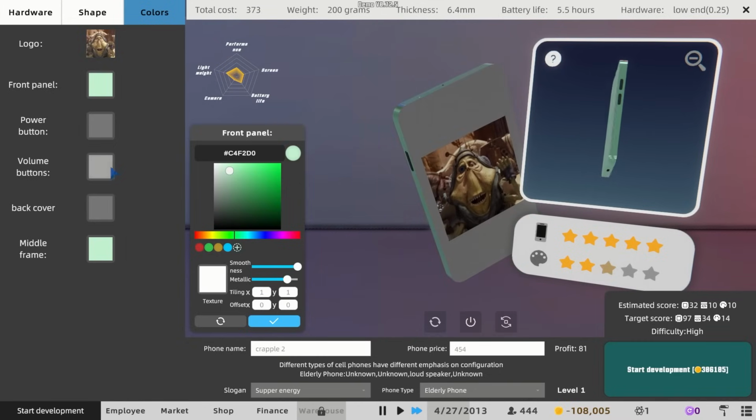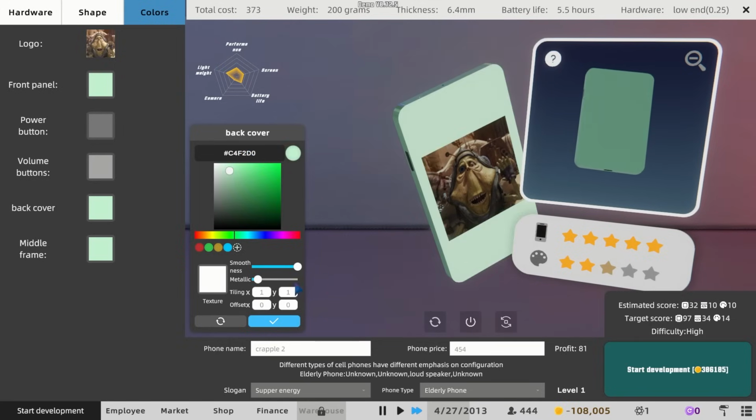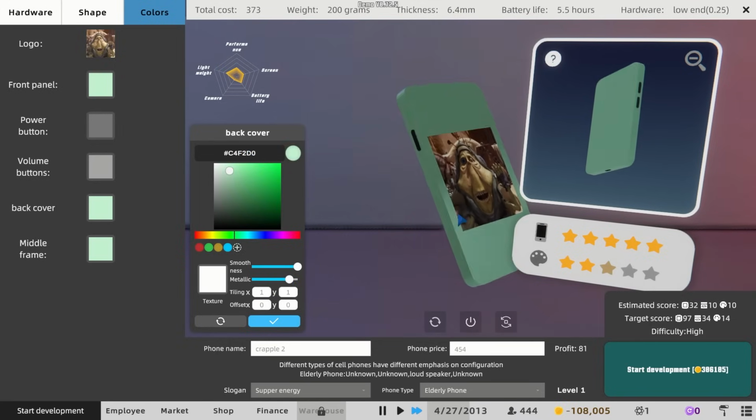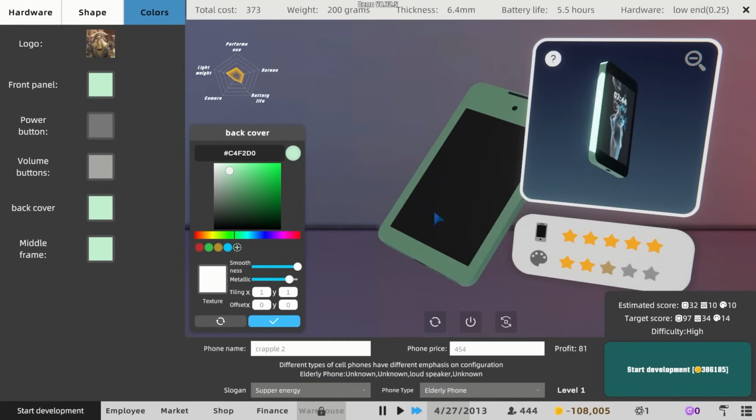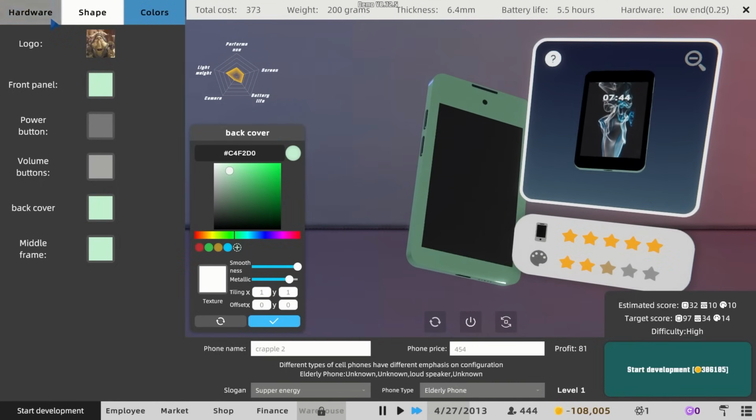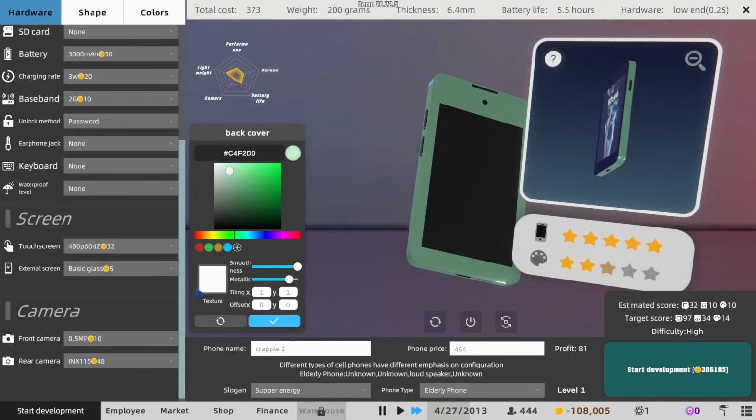The back panel also has to have the same color. So, C4F2DO. I mean, I basically copied the hit style, right? That's a pretty good copy. Our hardware is trash, but who cares about that?